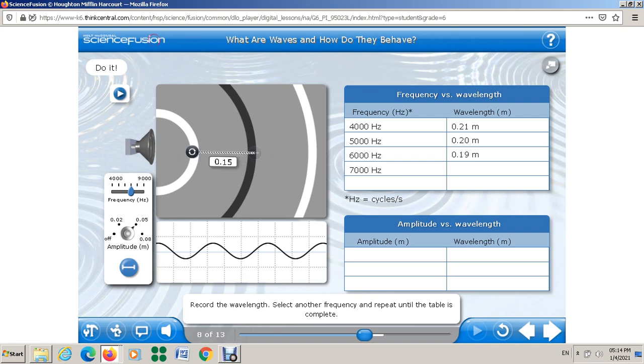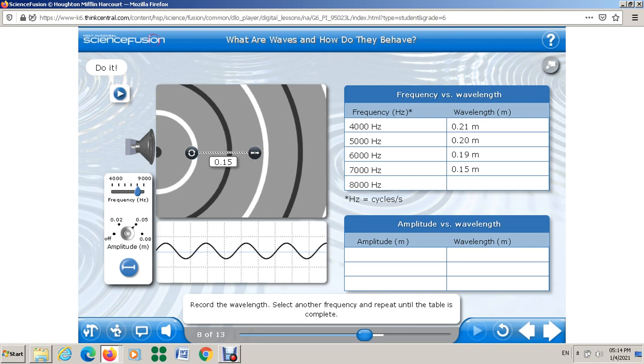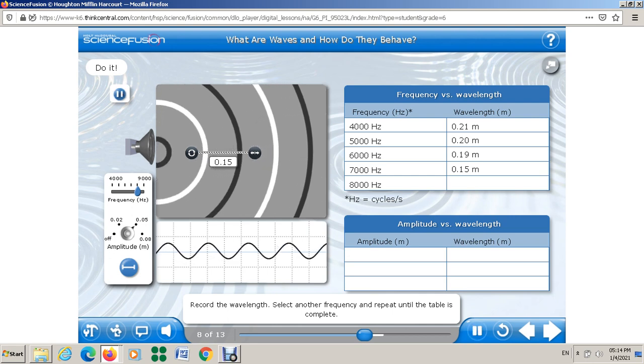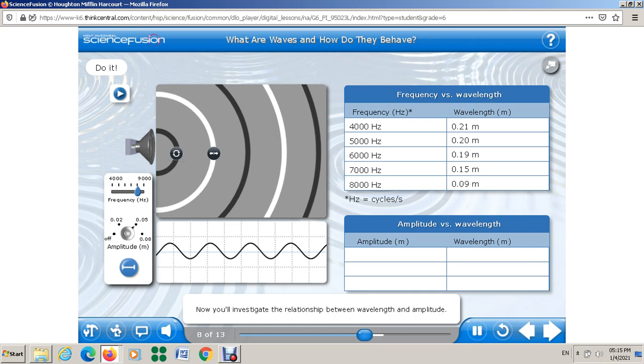I'll see the wavelength, which is 0.15 meter, as you see here. I'm going to change the frequency to 8000 hertz. The amplitude is the same, as you see. I'll generate the sound. Okay, I generated the sound. I'll measure the distance between them, which is 0.09 meter.